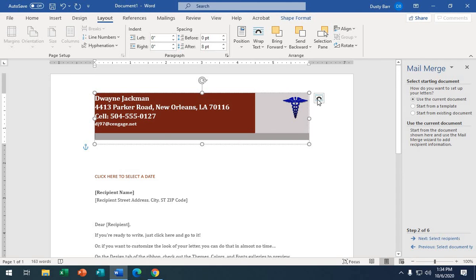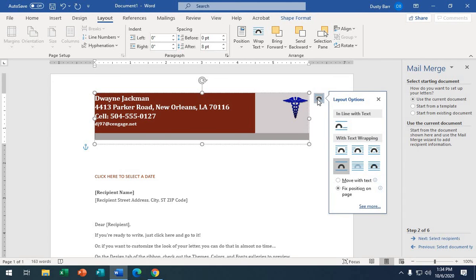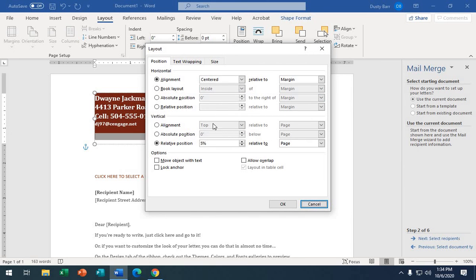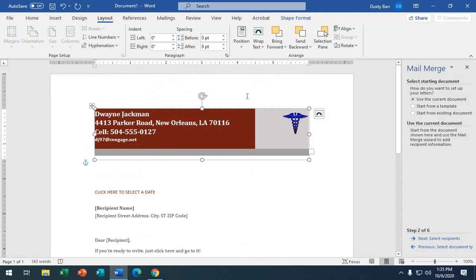Then we're going to go back up here and click on this, and we're going to go to See More. What they want us to do is alignment centered with margin. That's fine. Then they want us to choose Absolute Position, and they want us to make it 1 below page. When I hit OK, it should move the whole thing down to the graphic being 1 inch below page.